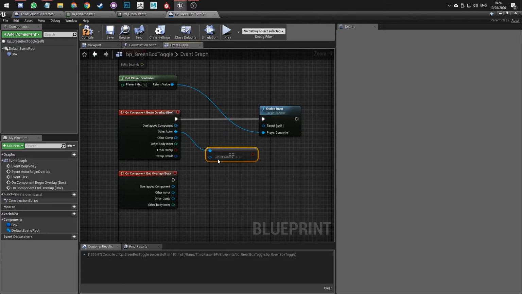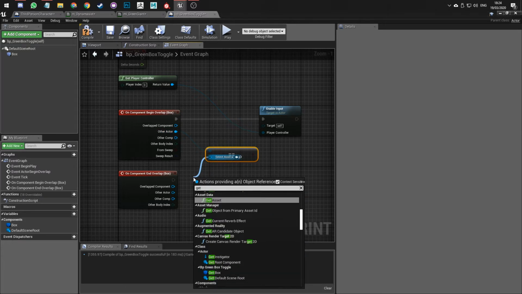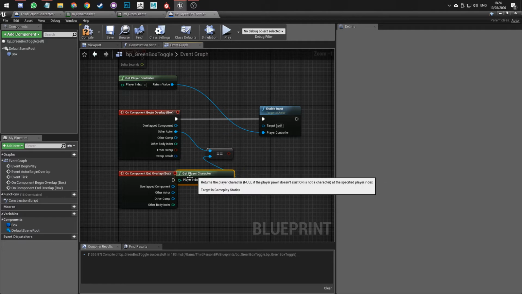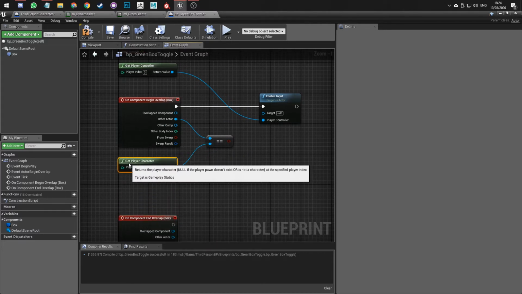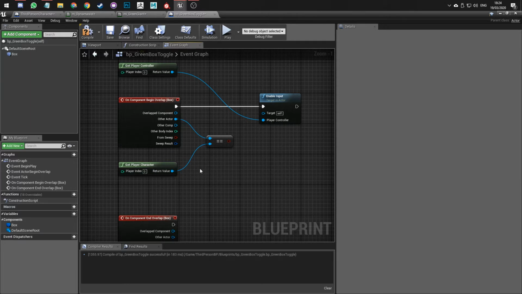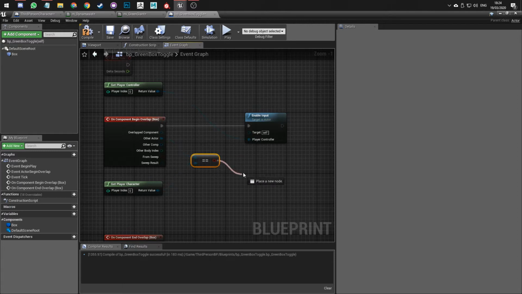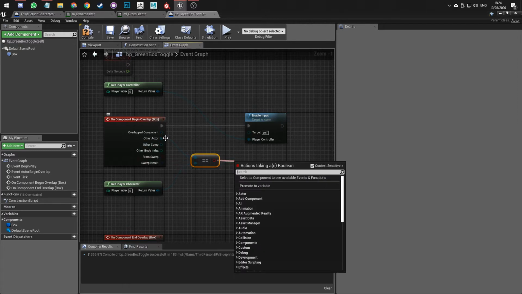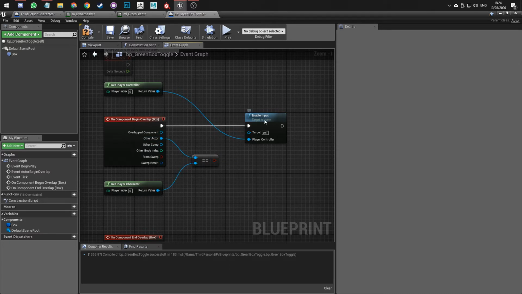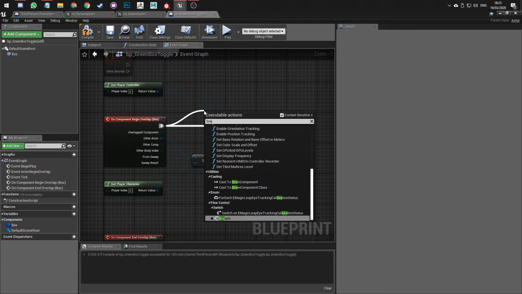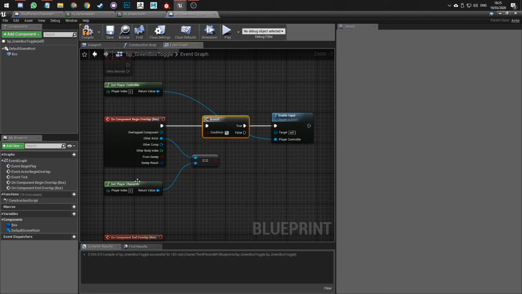So just equal object, and we're going to see if our other actor is equal to our player character. Now, I know it's weirdly confusing, but I hope I explained it as well as I could. So now this will activate true or false depending on if it's the character that's stepped inside or not. So before we enable input, we need to do a branch, which is basically just an if statement. So on event begin overlap, if the actor that overlaps this object is our player character, then this will be true. Otherwise, we don't want it to do anything, so we can leave that empty.